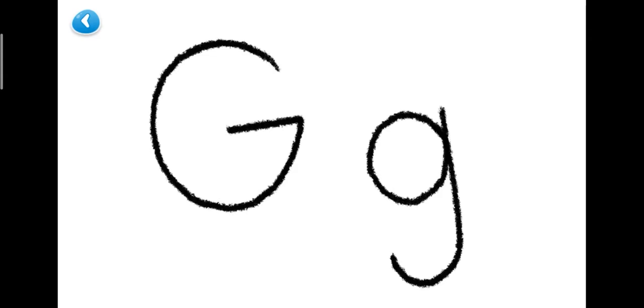This is a story about the letter H. To make uppercase H, you start here. You make one line down. Then you go a little bit farther to the other side on the top and make another line down. Then you go back to the other side in the middle and make a straight line across.